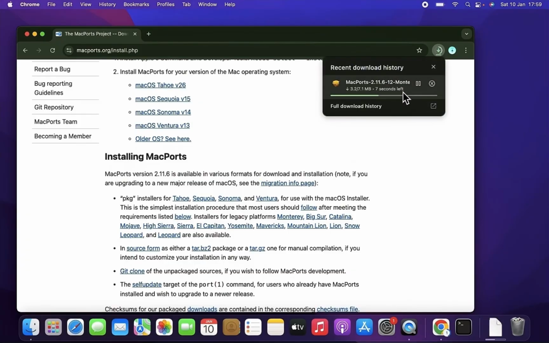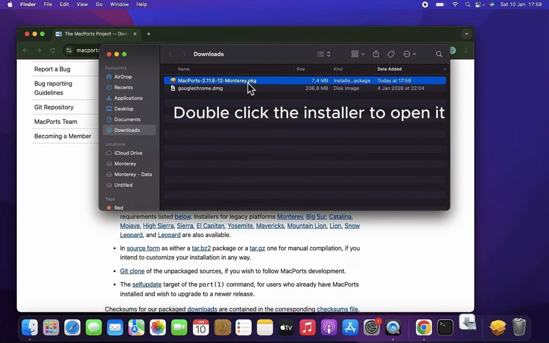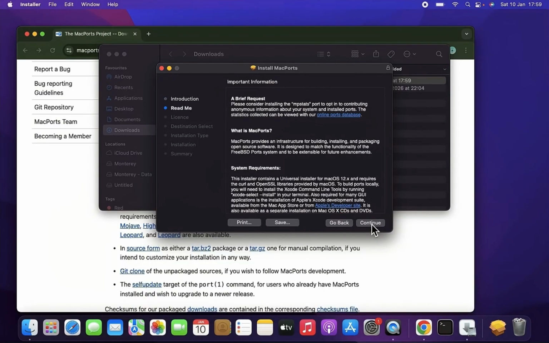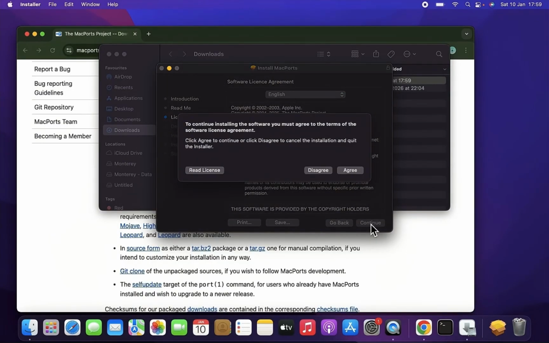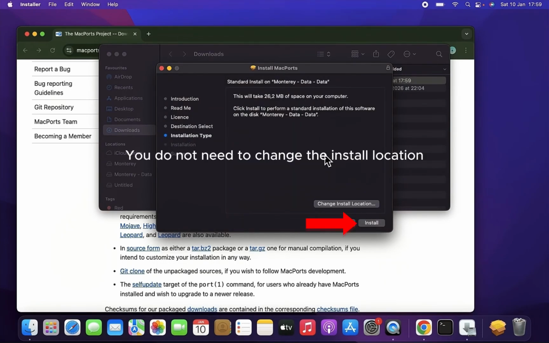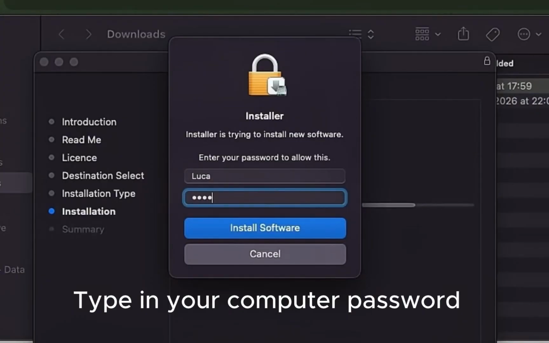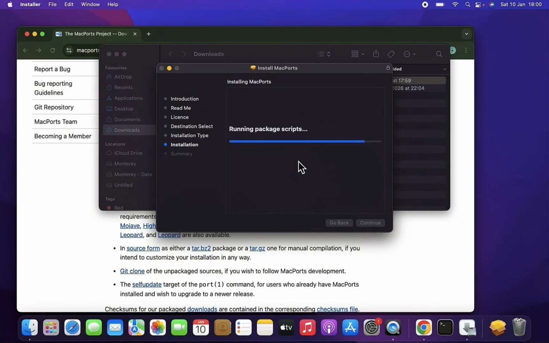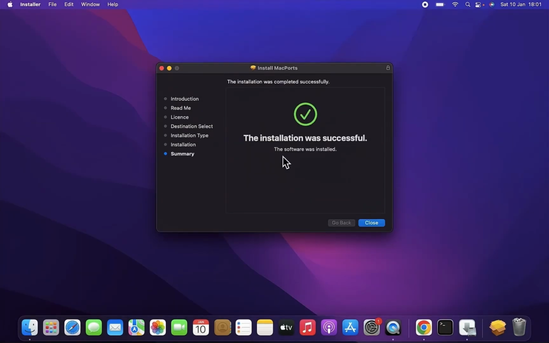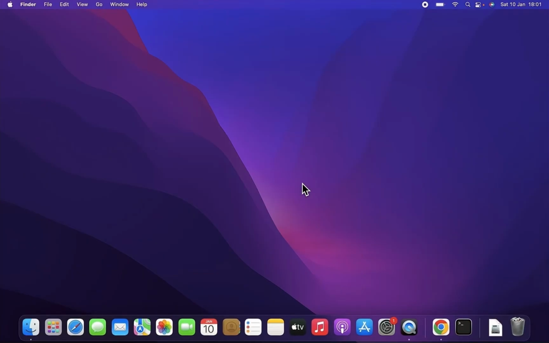So let's wait for it to finish downloading, and now we can open it and double click it to open, and now we can click continue, continue, continue, and click agree. And we don't need to change the install location, so you can click install. And now I'm going to put in my computer password, and the software has been installed, so we can move this to the bin. We don't need to keep the installer.